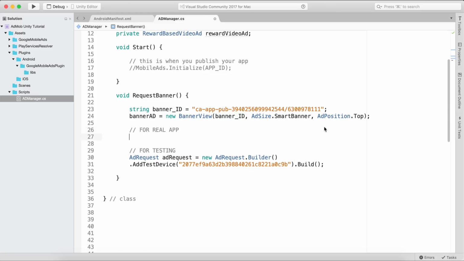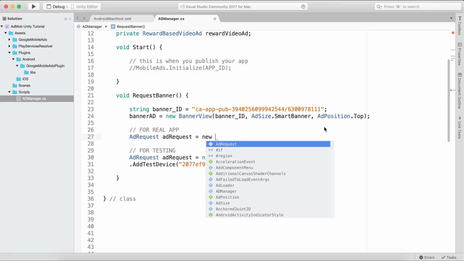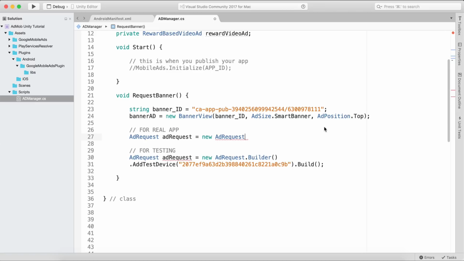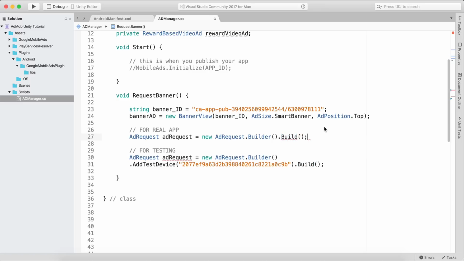For a real app, what you need to do is the following. You need to say ad request, and again I'm going to call it ad request, is equal to new ad request dot builder dot build, like this. And this is all you need to do when you are not testing. So this is the code, and I will leave it here.